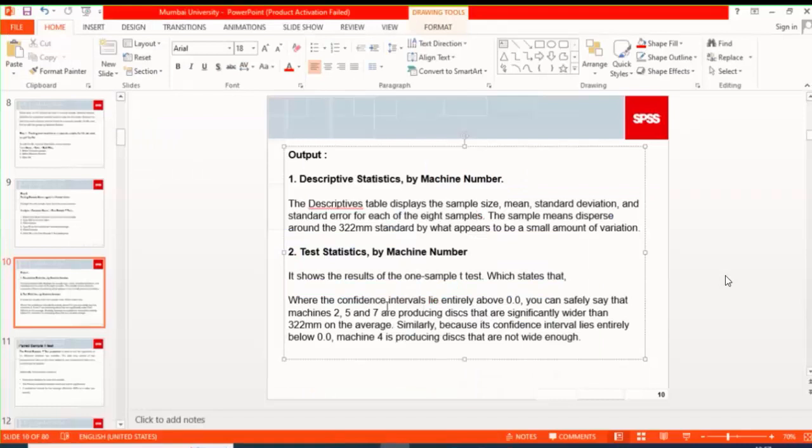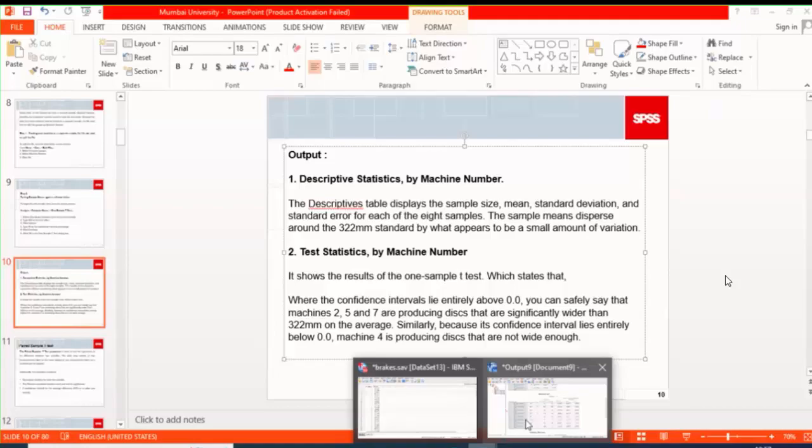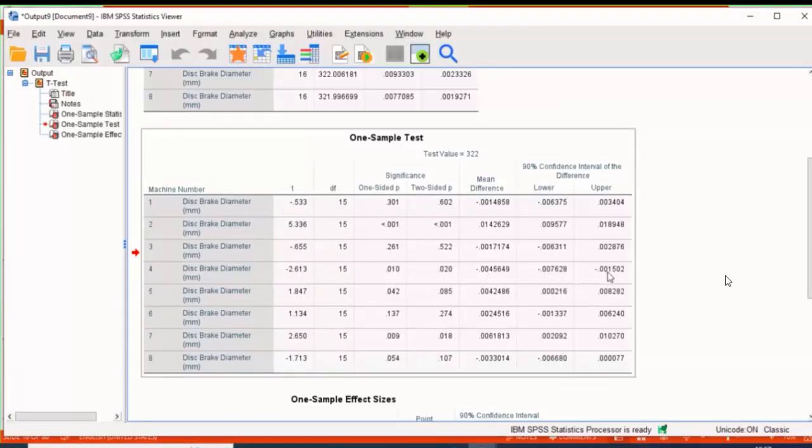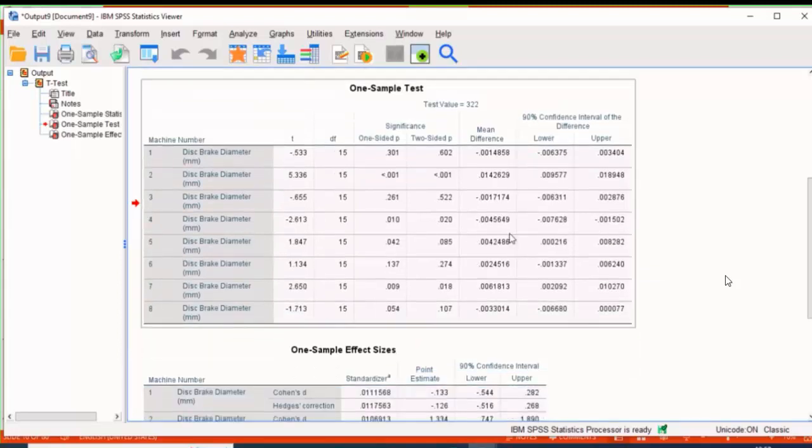So by the first line, I guess it is clear that machine number 2, 5 and 7 are producing discs that are significantly wider than 322 millimeter on average. And similarly, because the other's confidence interval lies entirely below 0.0, it suggests that machine number 4 is not producing discs that are wide enough. As you can see, for machine number 4 we have a minus confidence interval, which suggests that machine number 4 is not producing discs according to the value which we have specified, or which we need for our production. So that's how you can interpret through our case studies. In your research or your analysis, it will be totally different. So it's your duty to get some statistical knowledge and then interpret the results.